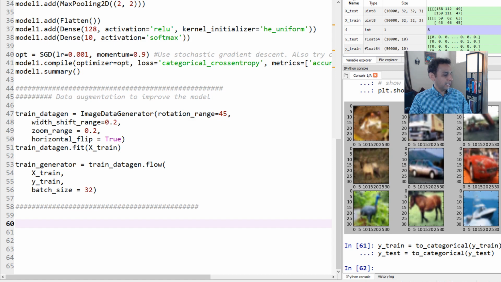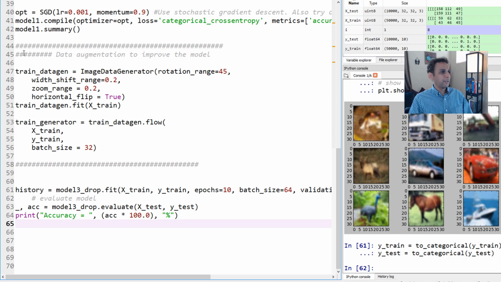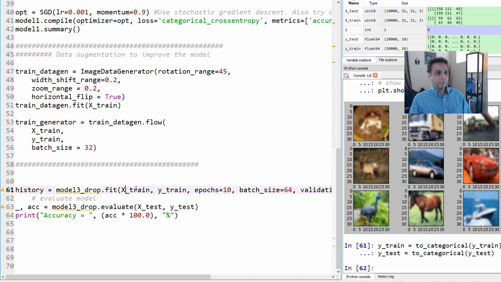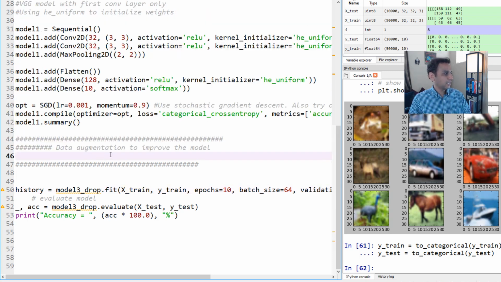Let's go ahead and copy those lines. In fact, we do not need data augmentation here. I'm just including it so you know about it. As you can see, I'm basically training it on my X train and Y train. So let's not do this then. Okay, let's not do that.